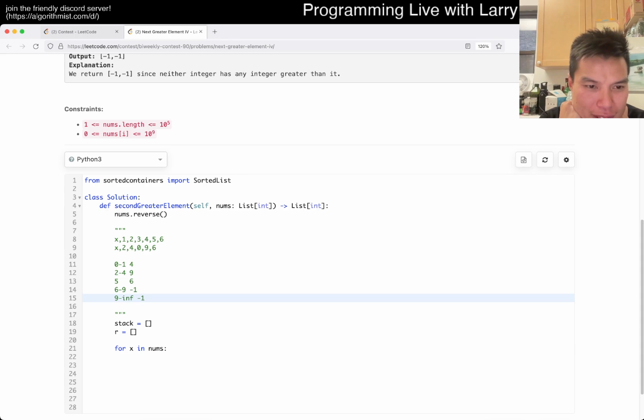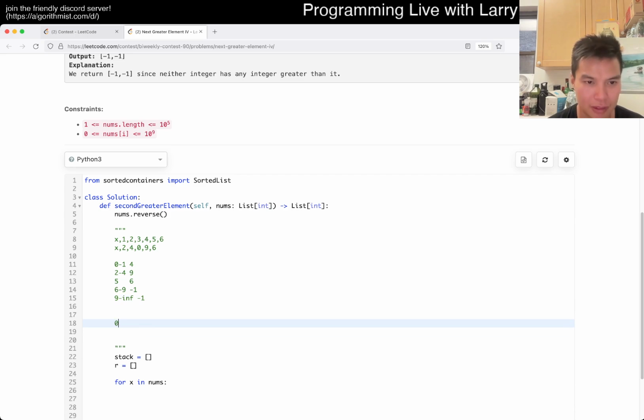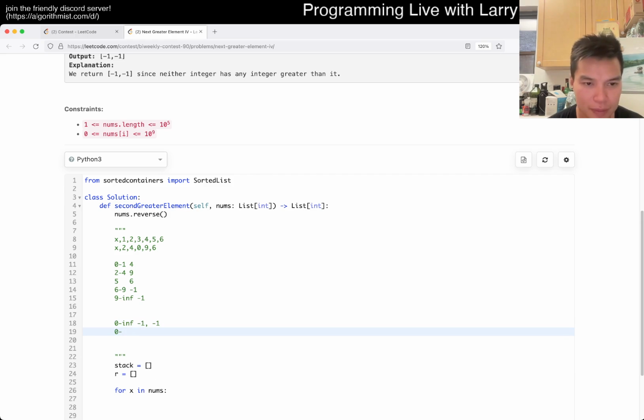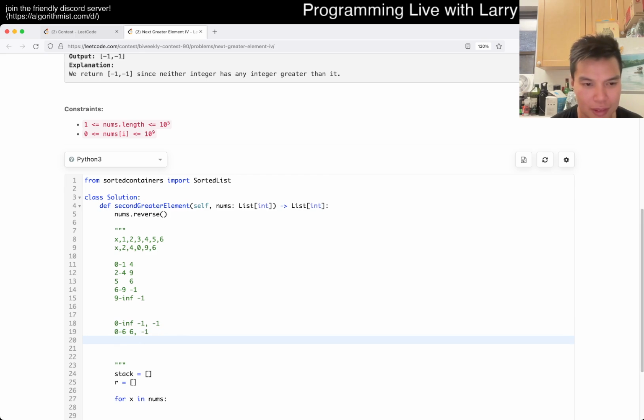This is so weird. Maybe I need to store more info. Maybe that's it. Maybe from 0. Okay, let's try again. So 0 to infinity, -1, -1, -1, say, and then 0 to 6, we process the 6. So 0 to 6, we have -1. We have 6 -1, say, I don't know if this is true. And then 6 to infinity, -1, -1.